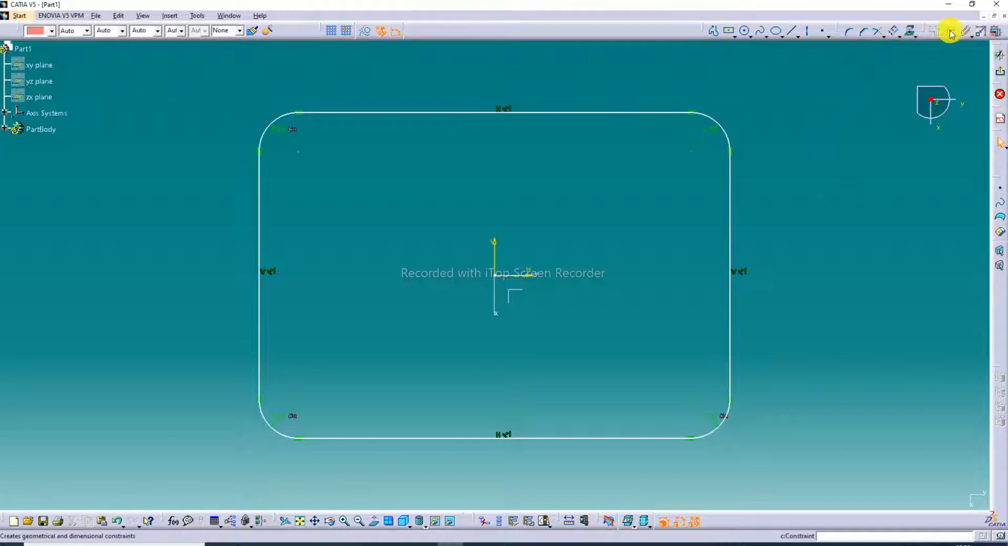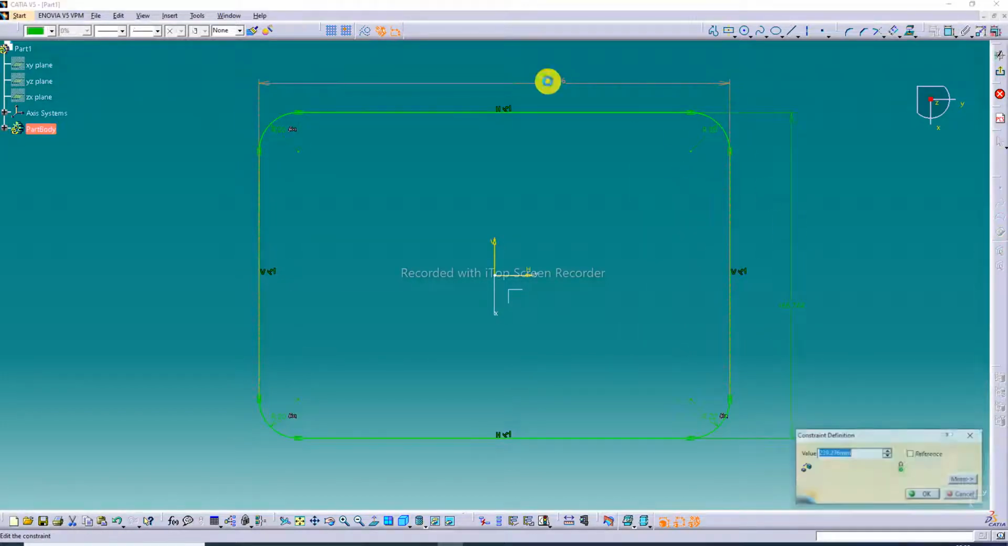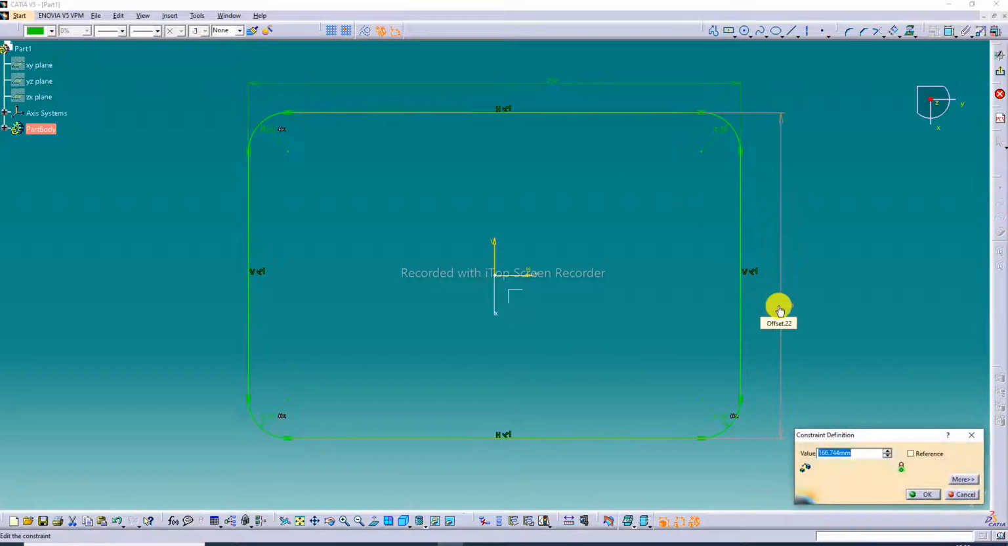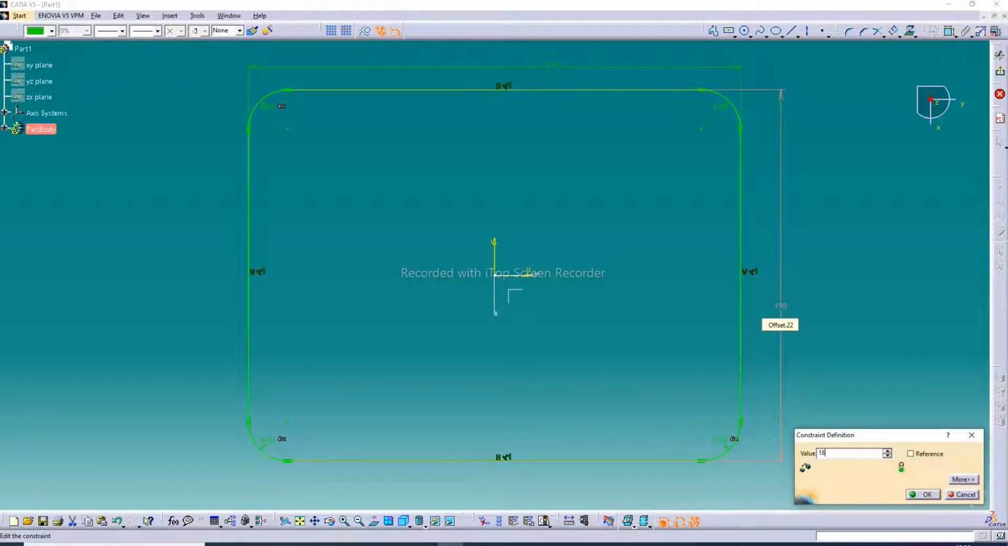Okay, all is perfect. Some dimension is used here, and again this width is selected here, and this is perfect. 250 is correct, and 190 is correct. Okay, all is perfect. 180 is better. Okay, this is perfect.